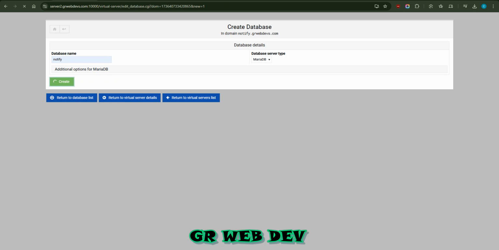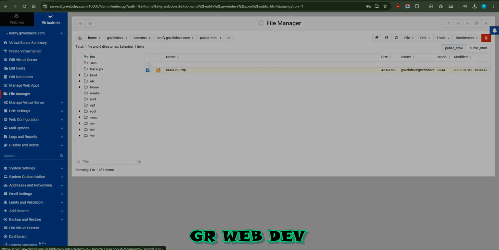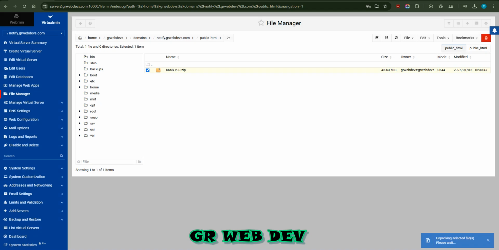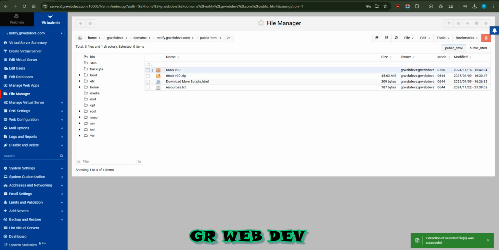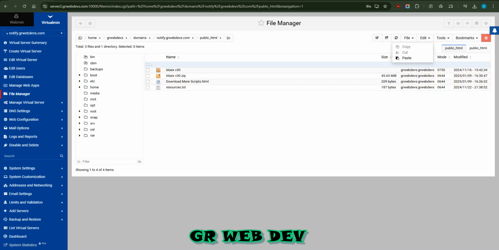Okay, now the file is uploaded. Right click on it and extract it. Yes, overwrite. It's extracting here. Now open the folder, tick all, select all, cut, and paste it in public HTML.